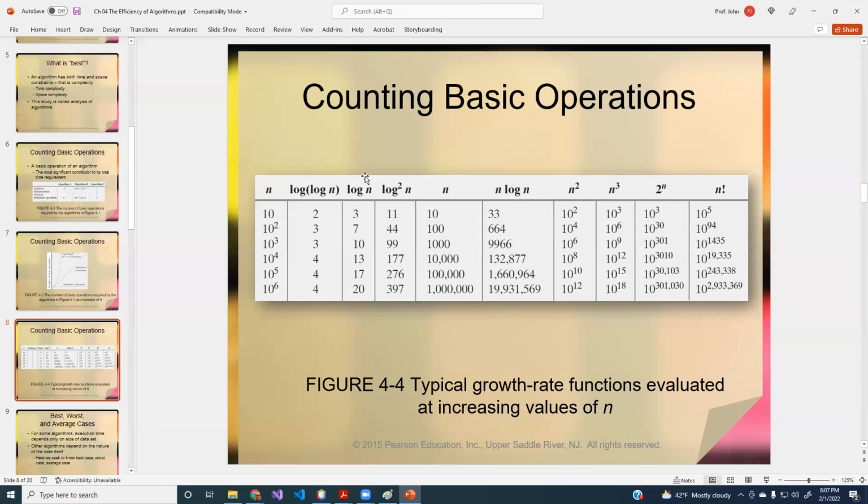Let's say we have 20 items to process, it would only take 4 basic operations. Doubling it, if I had 40, it would only take 5. If I had 80, it would take about 6. And that's why our 100 ends up being around 7. So some of these are growing massively. Some of these are numbers you would not be around for.